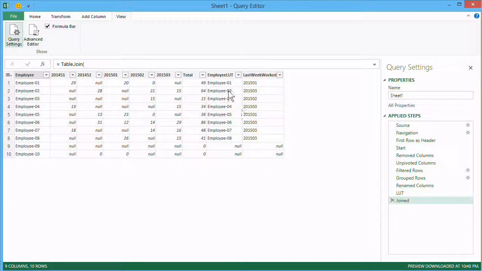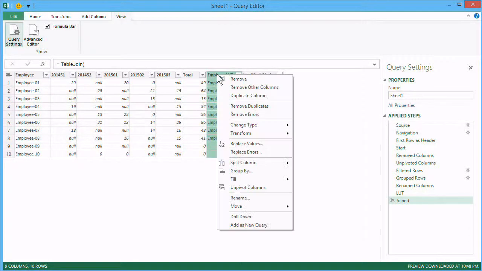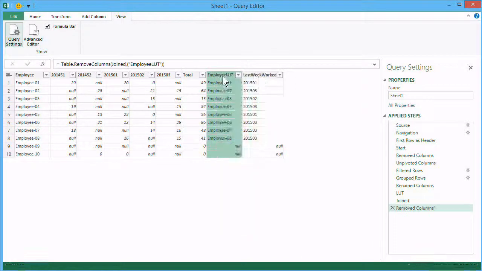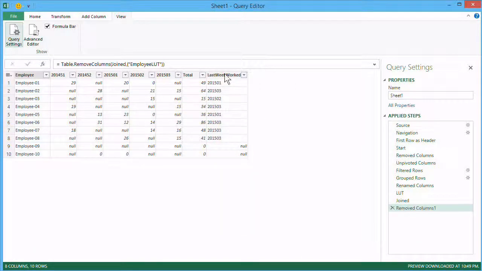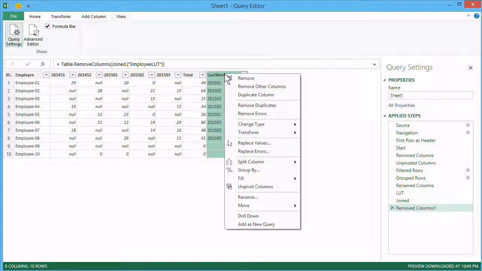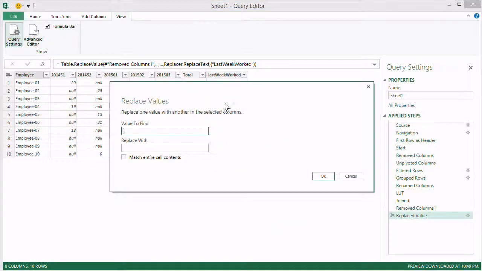Okay, so we're in the home stretch. We're going to go ahead and remove this column because we don't really need it anymore. And here I'm going to do 2 things. I'm going to right click and replace values. And I'm going to replace null, which is to say empty.